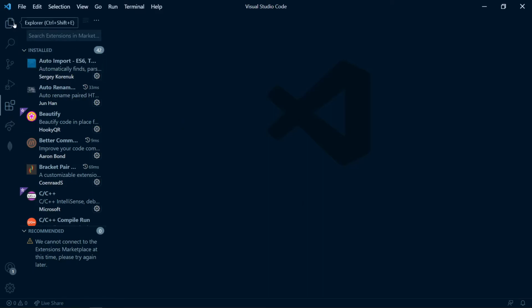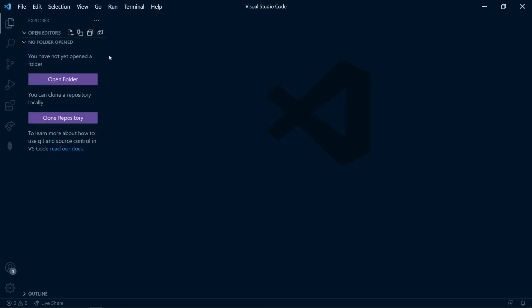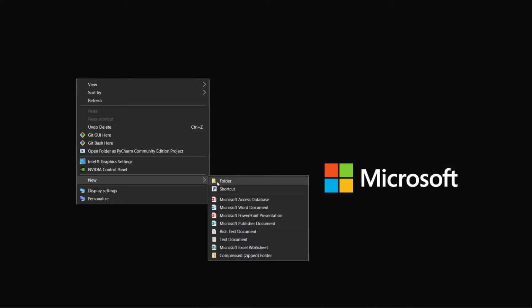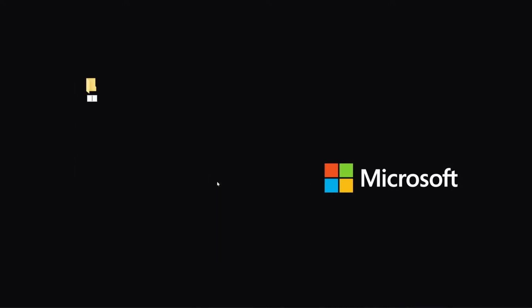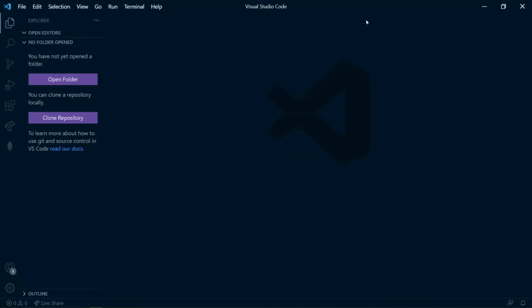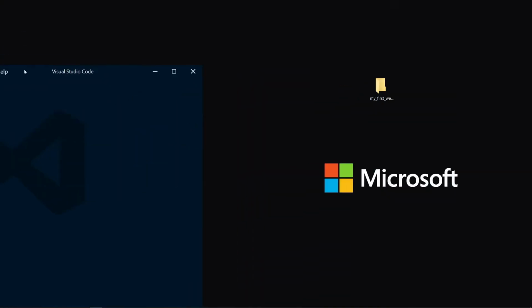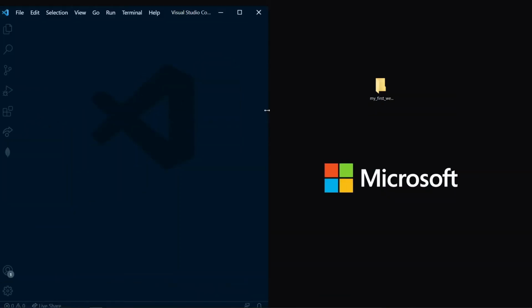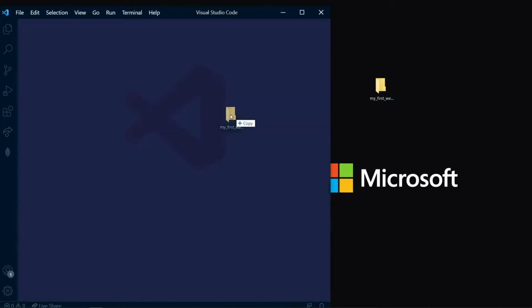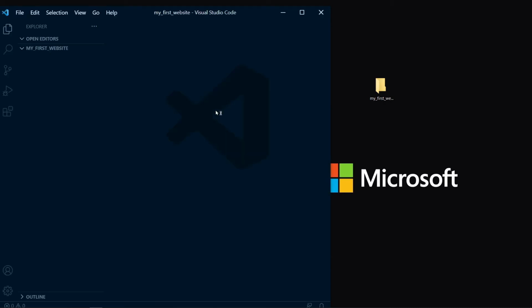Okay, let us write our first HTML code here. Now I'll be creating a folder on the desktop called my first website. Okay, this is my folder, which will consist of a bunch of code which I will be writing in Visual Studio Code. I'll be keeping it here. Now I'll be dragging and dropping it into Visual Studio Code. Okay, now you can see my folder is located here.